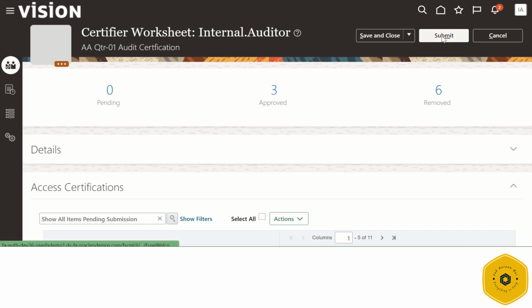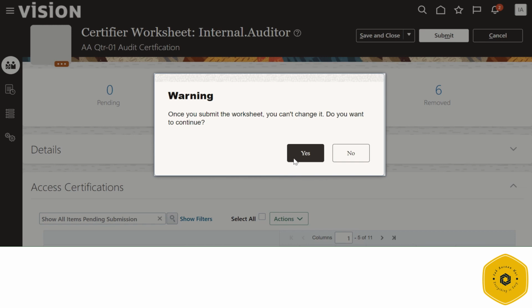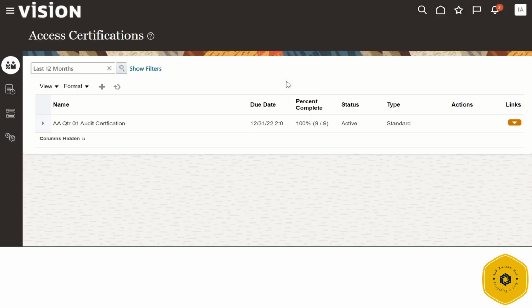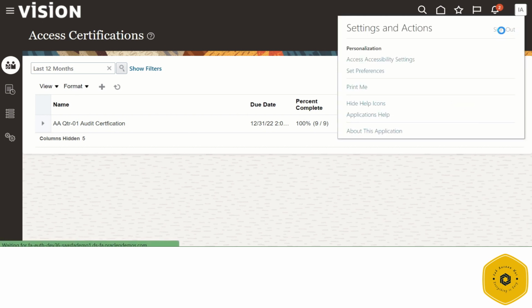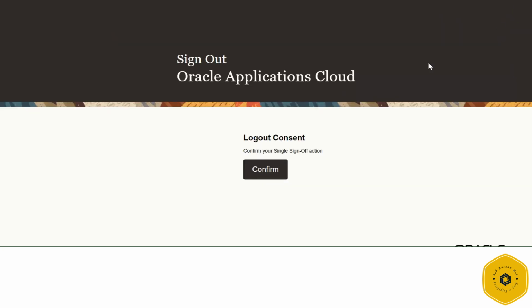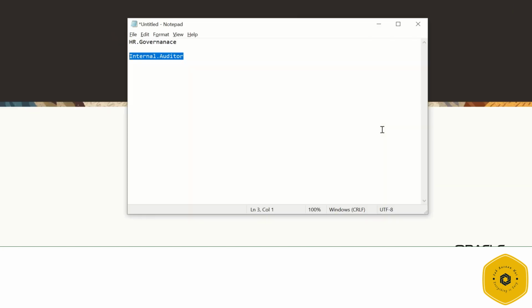So the submit button is enabled. I will submit the process. Yes, I want to submit my worksheet. Once my worksheet is submitted, it will go to the owner. I will log in again as a risk manager. Even for the governance, they will have the visibility. I will show you from the governance login as well.